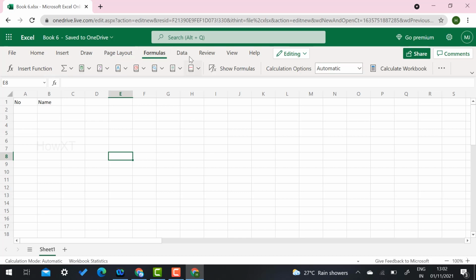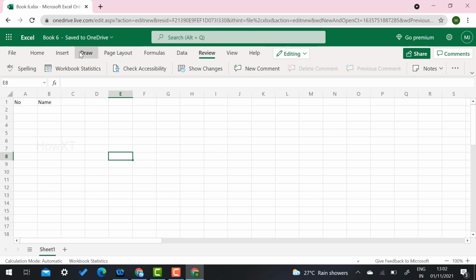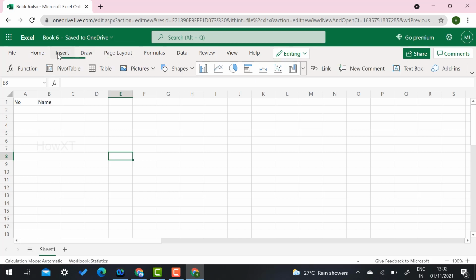Formulas work properly, and so do the Data, Review, Draw, Layout and Insert menus. Whatever you use in Excel offline mode, the same is available in online mode. Using excel.new and your email account, you can create your Excel file. If you are in a different place, you can still access your file and work with this option.